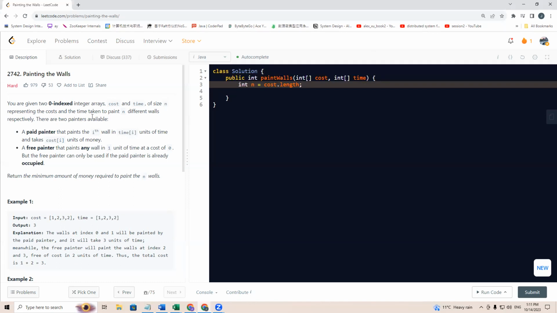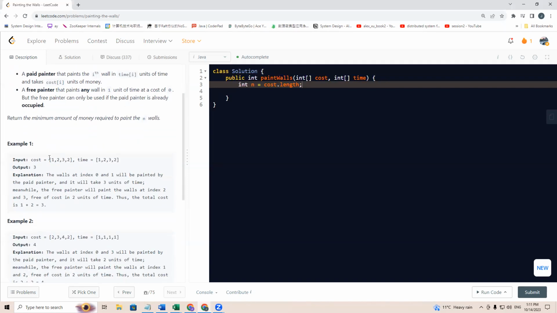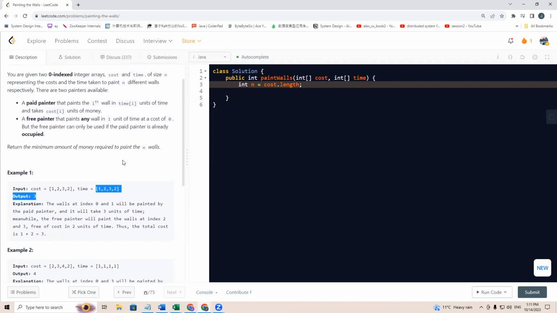So there are two painters available. A paid painter that paints the i-th wall in time[i] units of time and takes cost[i] units of money. So this cost and time are the paid painter's cost and time. And a free painter that paints any wall in 1 unit of time at a cost of 0.